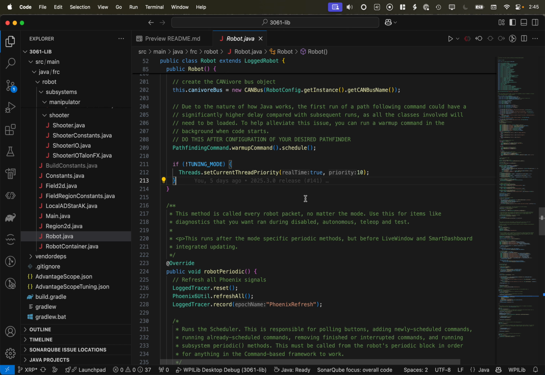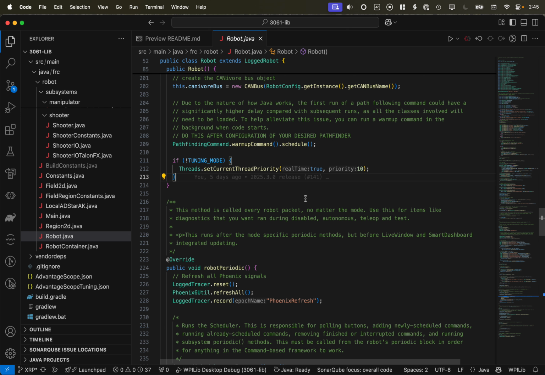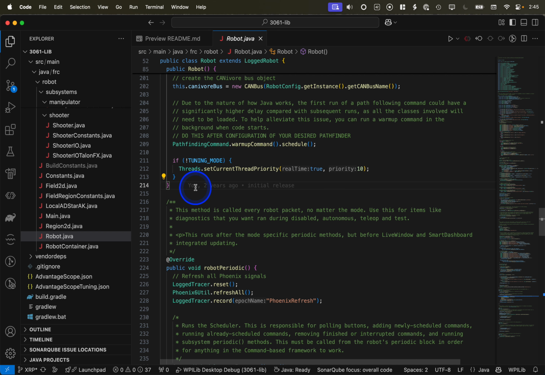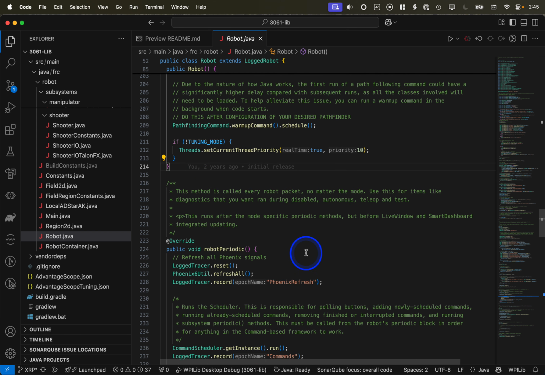And that way we're not going to starve other threads. That could result in all sorts of problems. For example, it looks like your CAN bus isn't working because you're starving the CTRE's Phoenix thread from getting updates from the CAN bus, things like that. So be real careful with this. If you have long loop times and you have code like this, things will not work.